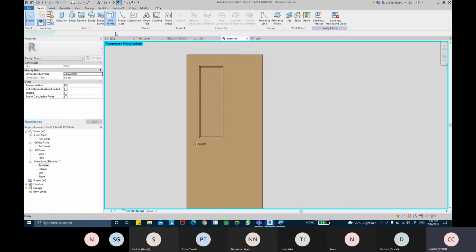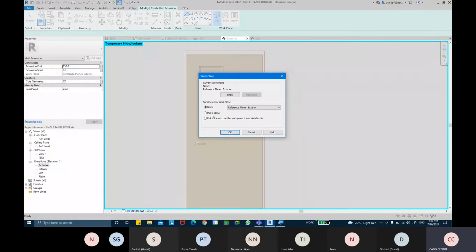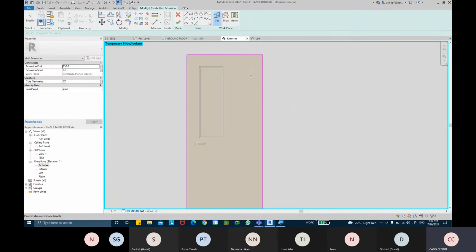So I'll take void extrusion and I'll set the plane on this face of the door. Okay, and then I'll create a rectangular shape of cut like that. Whatever is the thickness of the door, I can provide the same cut thickness. That was 35 mm. Default 35 mm. Okay. Yeah.